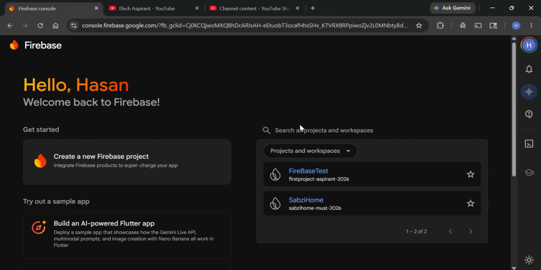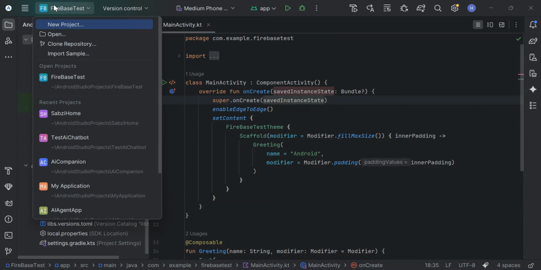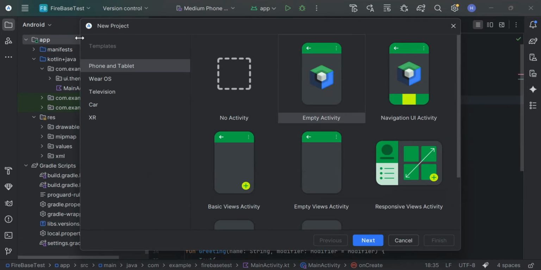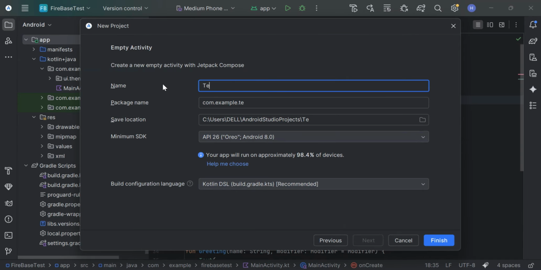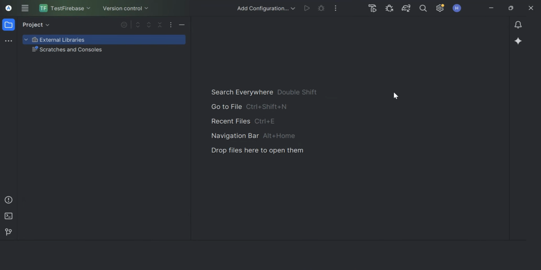Here are our existing projects, and we will create a new one. But first, let's set up our Android Studio project. Go to New Project, select Empty Views Activity, and click Next. Change your app name according to your needs. Leave the language as Kotlin, and click Finish. Wait for the Gradle build to finish.